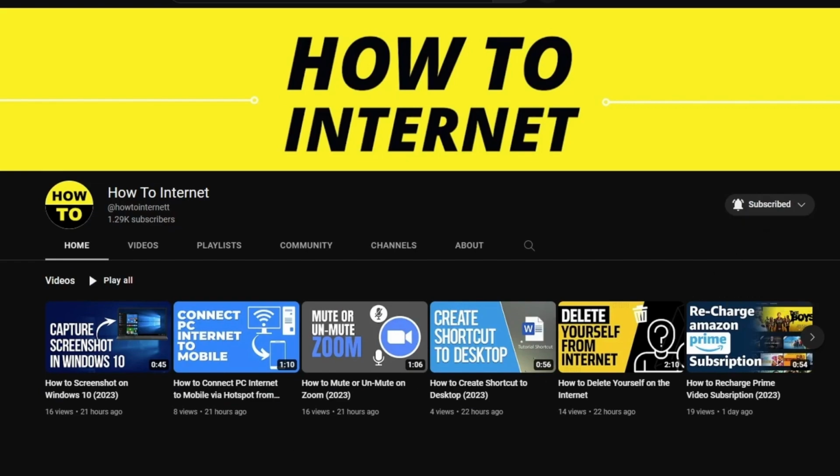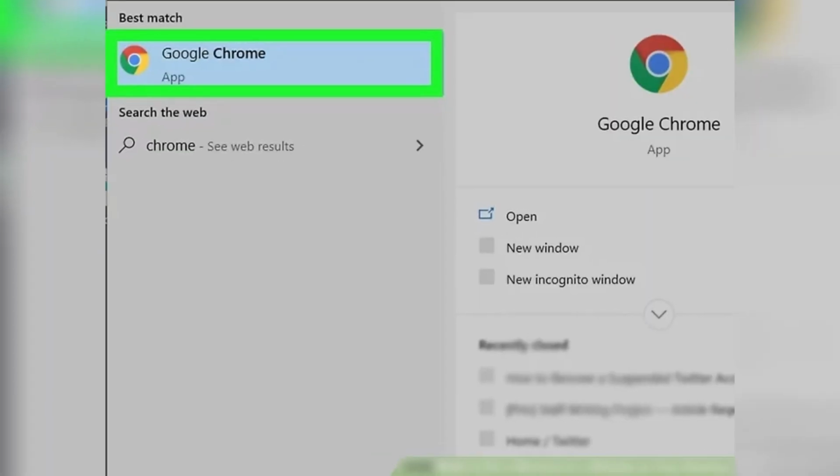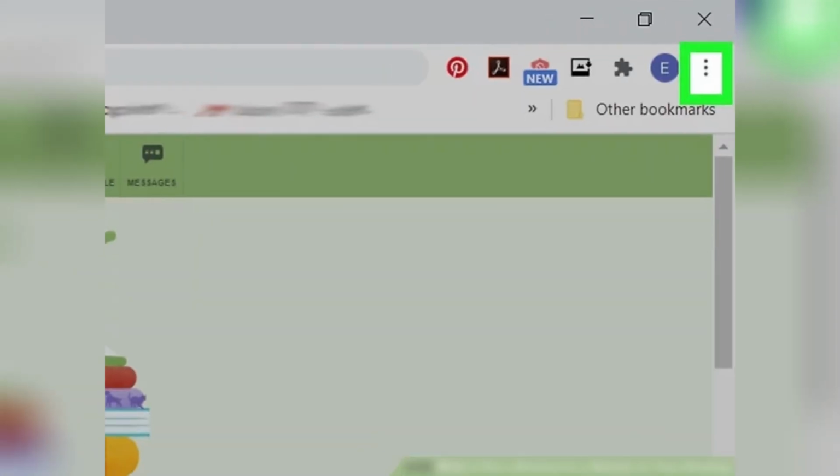So let's begin. First, open the website in Chrome on Windows. This feature is not currently available on Mac computers. Then click the Chrome menu button. You'll find this in the upper right corner of the Chrome window.